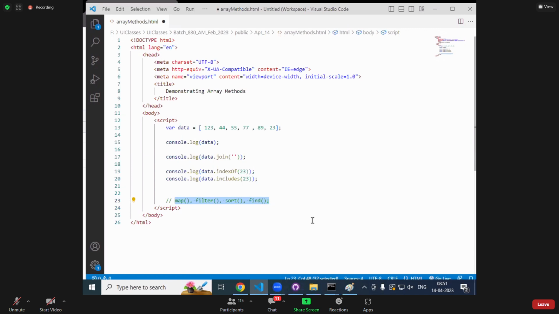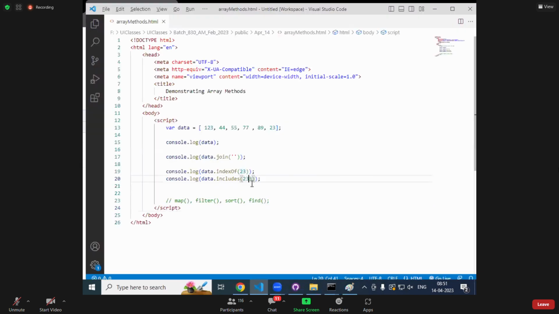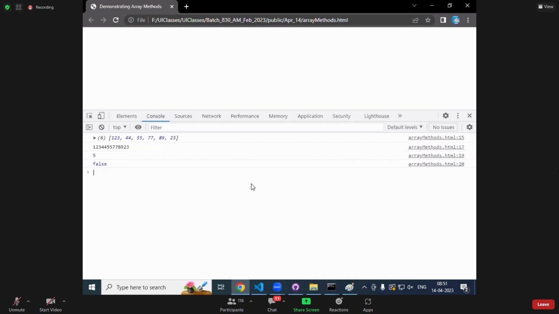Any more, sir, does includes return a Boolean value? Yes, what it will do is check if the value exists, and it will return true. See here, I'm passing 23. It says true, it exists. Now I pass 233. When I reload the page, it says false. So it says that it does not exist within the array.